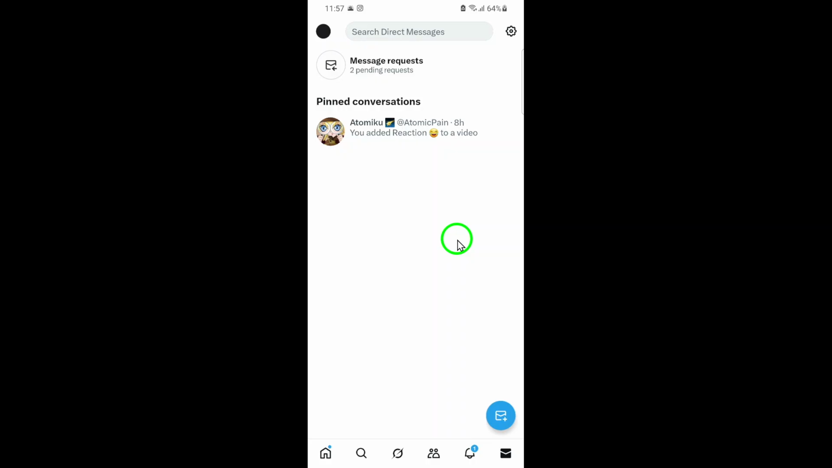So, to recap, open the X app, tap on the messages icon, long press a pinned snoozed chat, then tap Turn Off Snooze. That's all there is to it. Now you know exactly how to manage snooze settings on your pinned conversations in the X app. With these steps, you'll never have to wonder how to turn snooze off again.